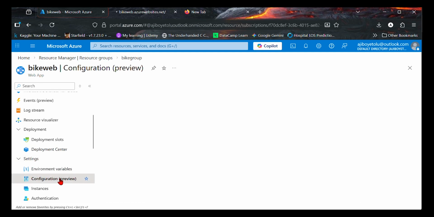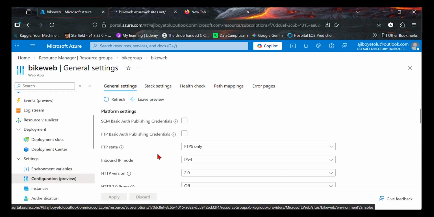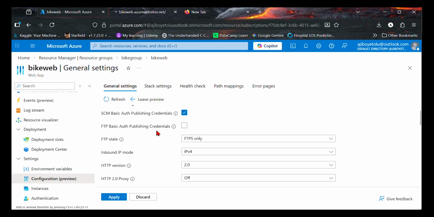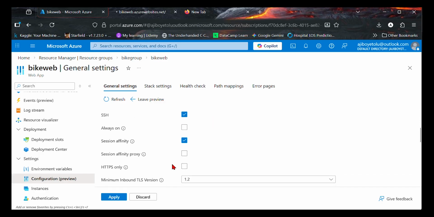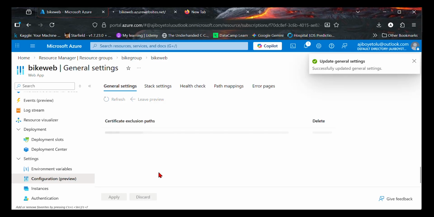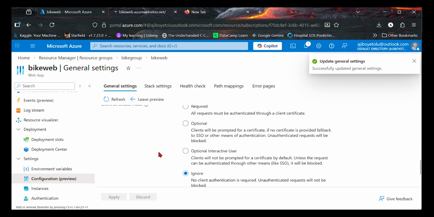So you come over here to configuration. We set local git deployment. So we'll come over here to SCM basic auth publishing credentials. We click it. FTP basic auth publishing credentials. We click it. This will give us publishing credentials with local git. You click apply. Now we can use local git.